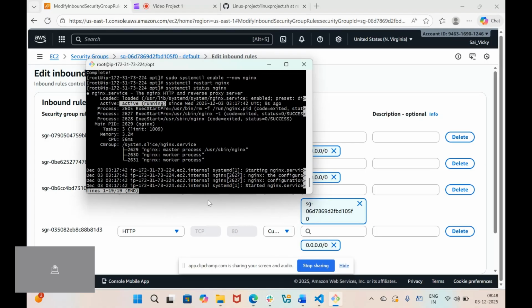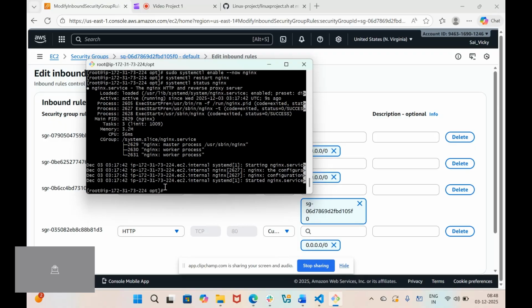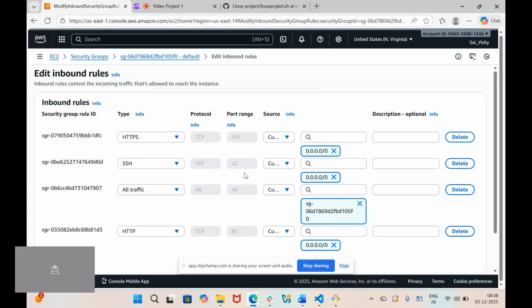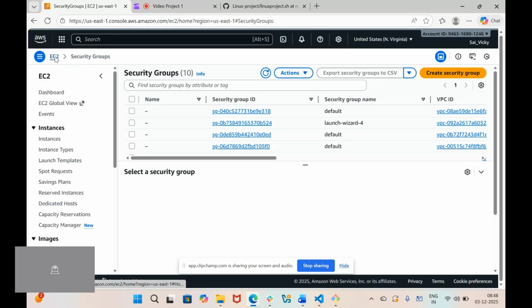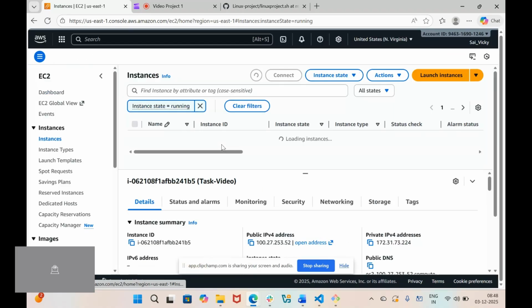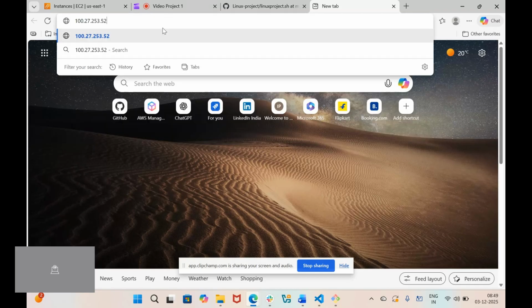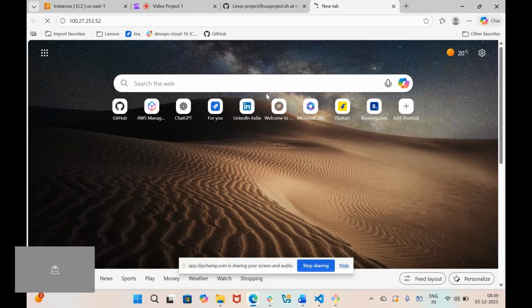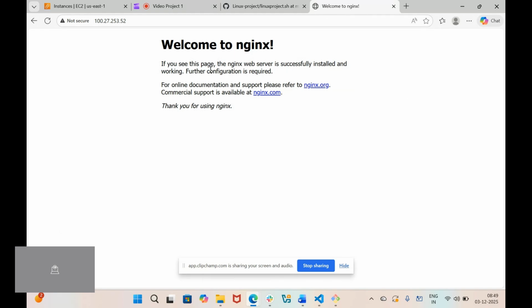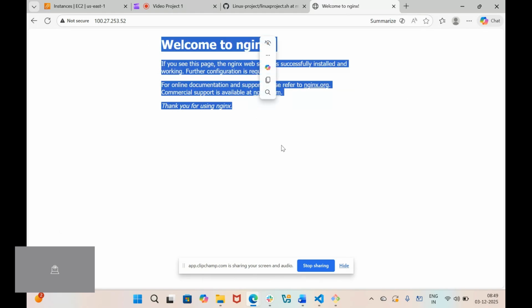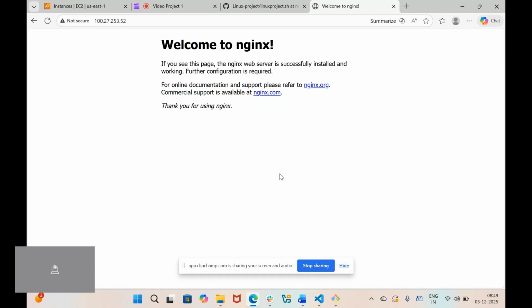So now let me go back. Now let me do Control C and let me copy the public IP and paste it in the browser. If you see here, it says welcome to Nginx. So this is success. Now when you see this page, welcome to Nginx, your port number is exactly running in the backend from the AWS to a Git.